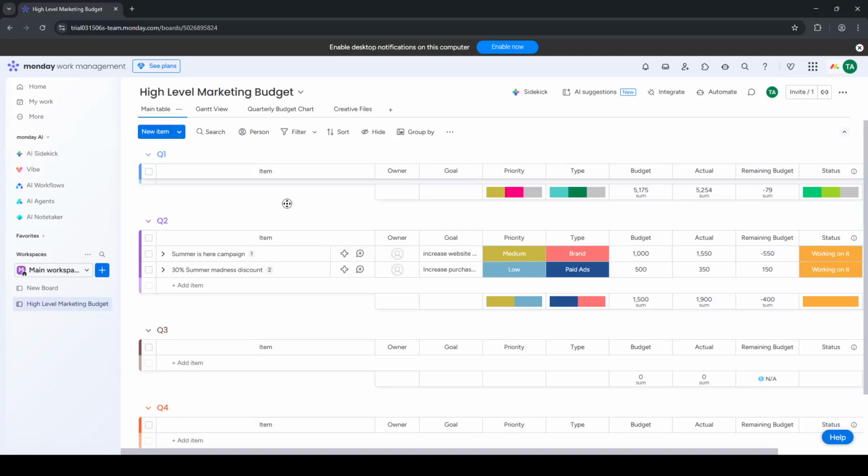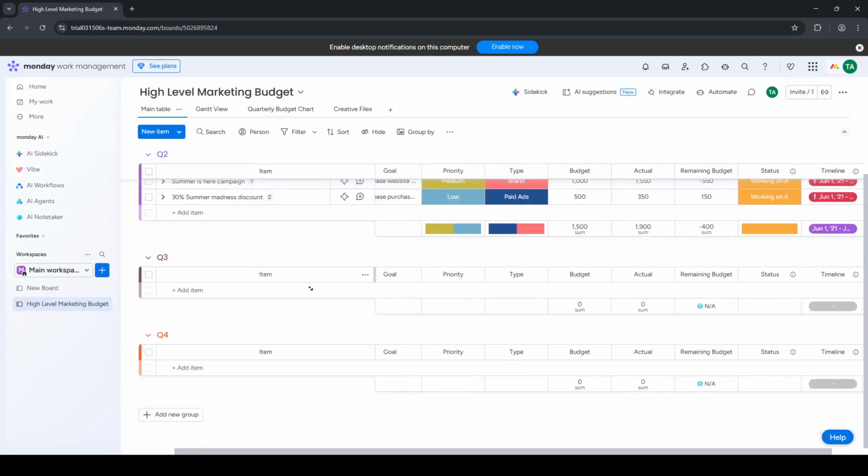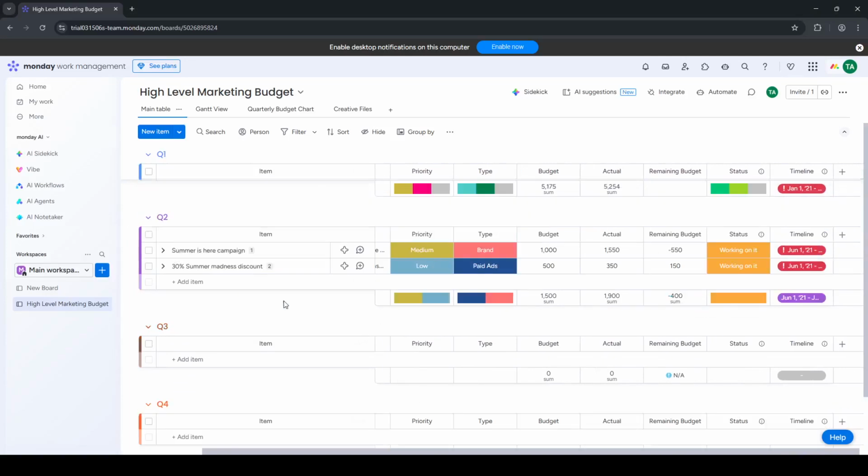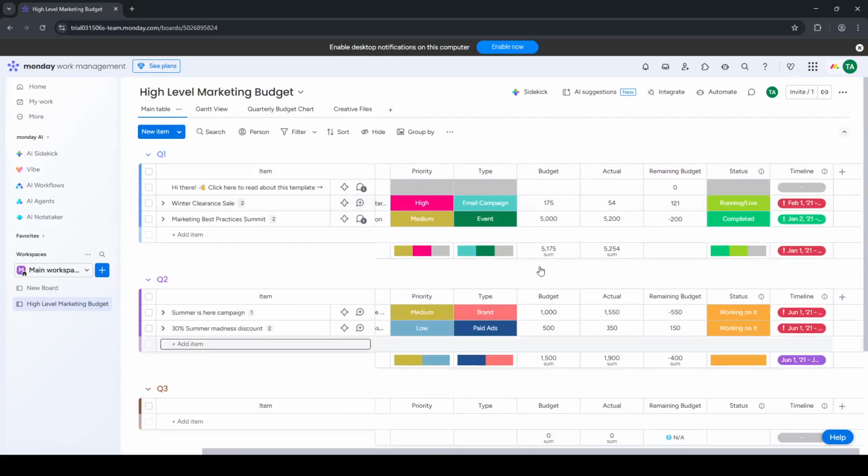In today's video, I'm going to teach you how to set up project budget tracking on monday.com. By the end, you'll have a clear, ready-to-use setup that helps you compare planned versus actual costs, track spending by category, and keep your team aligned on the numbers. We'll start by creating the space where your budget insights will live.